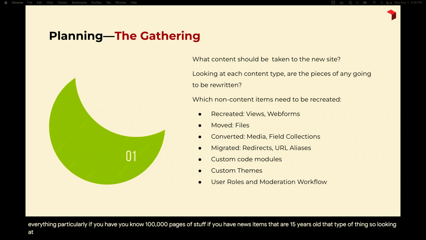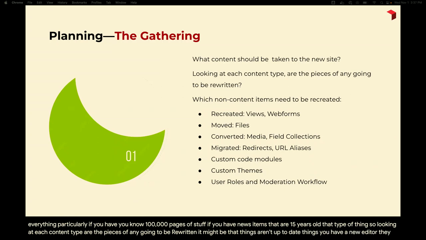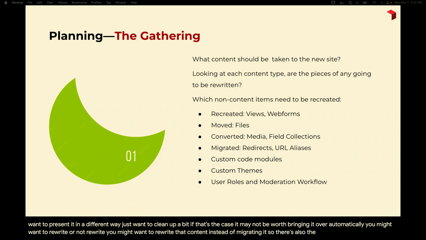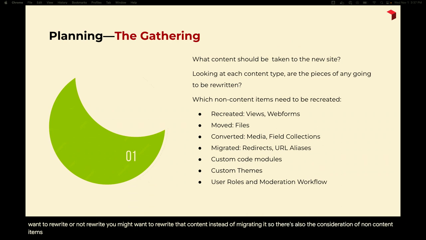So, looking at each content type, are the pieces of any going to be rewritten? It might be that things aren't up to date, you have a new editor, they want it presented in a different way, or just want it cleaned up a bit. If that's the case, it may not be worth bringing it over automatically. You might want to rewrite that content instead of migrating it. There's also the consideration of non-content items needing to be recreated. As if content weren't enough, you have to be concerned about non-content items. And these are important.